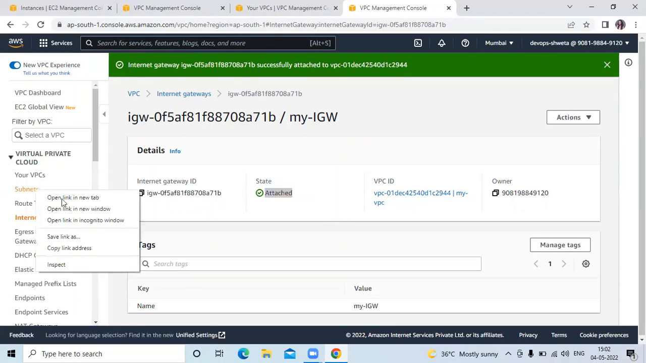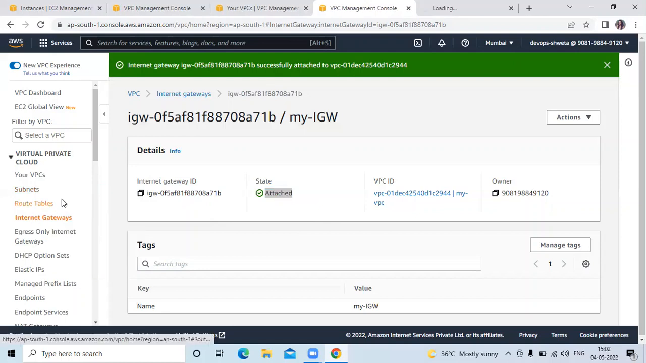Now go to the subnets. Open in new tab. Now we are going to create subnets. We need to create two subnets, one public subnet and another for private. So now let's create.